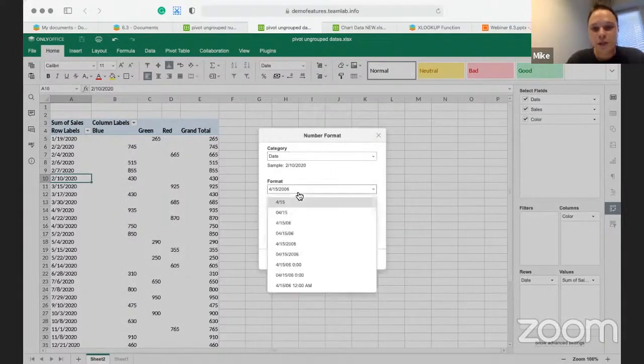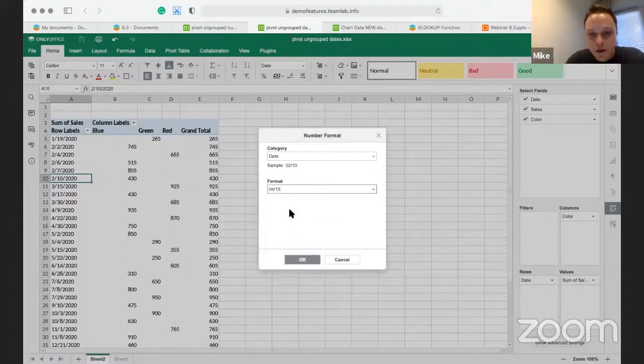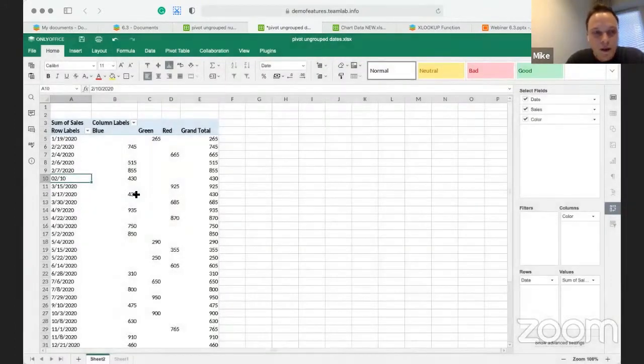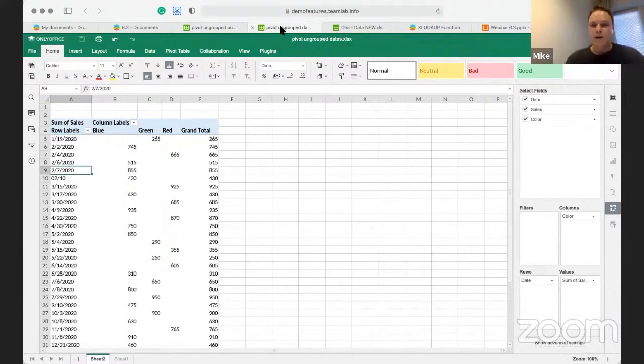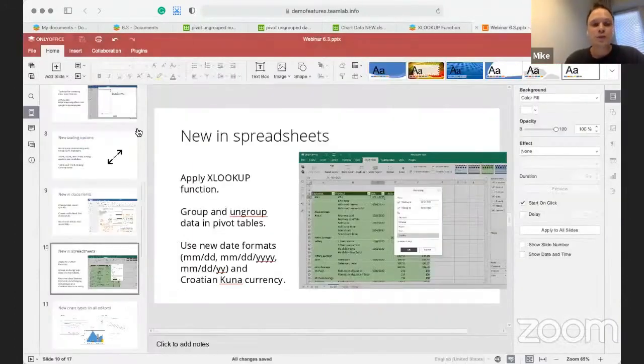It's still set to date, and we can pick some new dates here. This one or that one. Yeah, it was just one of them. And the new currency, of course. Okay, so what's next?